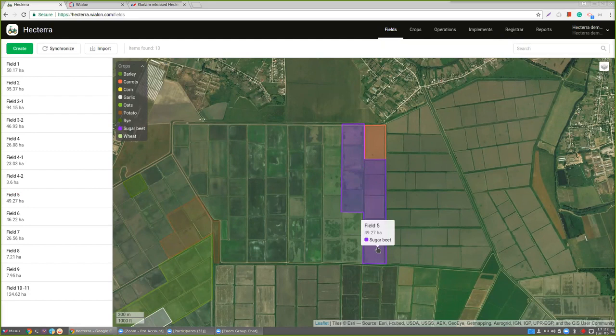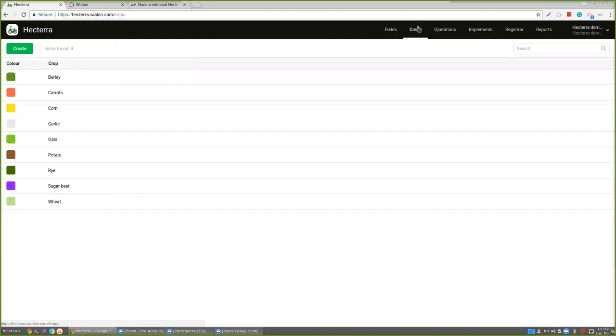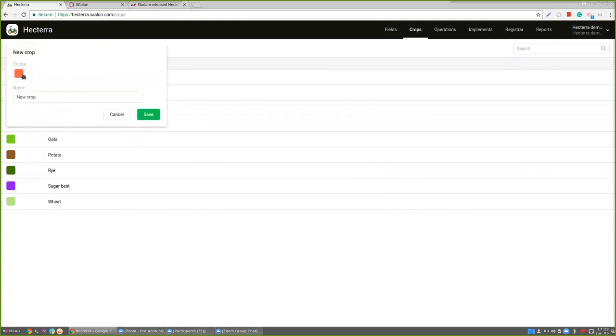So we have the list of the fields created. We know 3 methods for creating the fields. And now we can go to the next tab, to the crops. So we need to create a list of crops that grow on our fields. For each culture, we can set the name and the color.